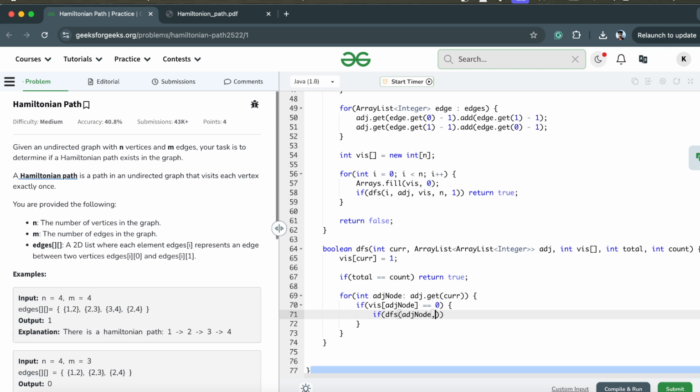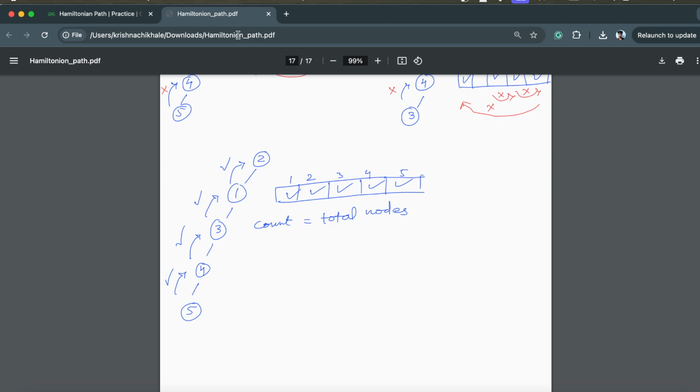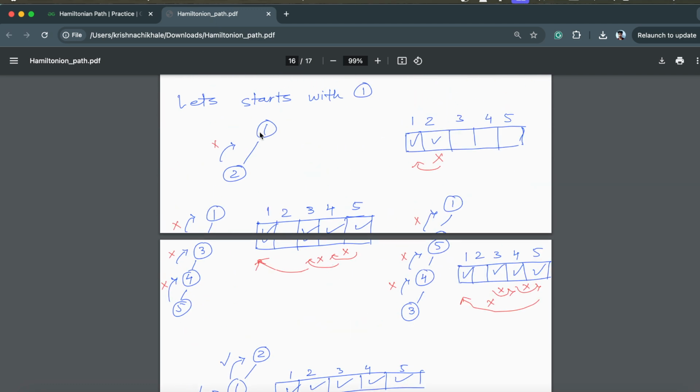For this adjacent node, we pass the same adj, the same visited, and the same total, but the count is incremented now, as we are exploring this particular node. If this gives true, then we simply return true. Okay, if DFS is true, simply return true, or else, let us suppose, from the same example, we check 2, the neighbor of 2, and from here it is returning false ultimately.